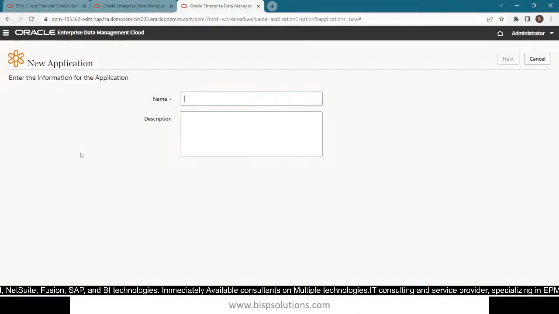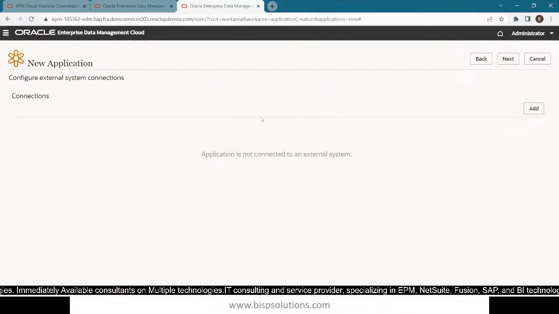Okay, so I'm choosing Financial Consolidation and Close, and first we have to give a name. So I will give the name as FCCs_app. Okay, description is optional. Click on next, and then we have to establish the connection. For the connections we have to give the URL and all the things, and you can have multiple connections as well.